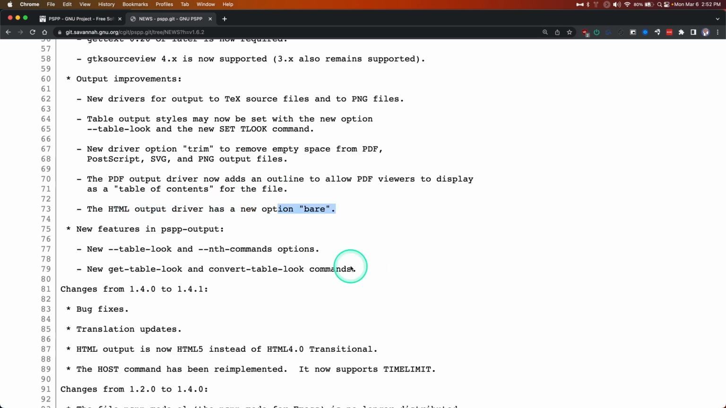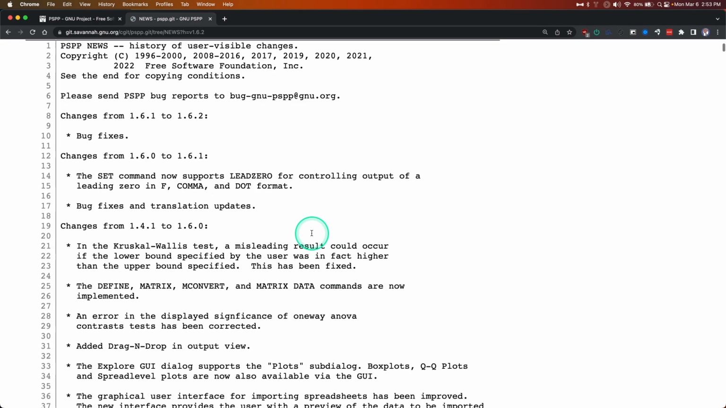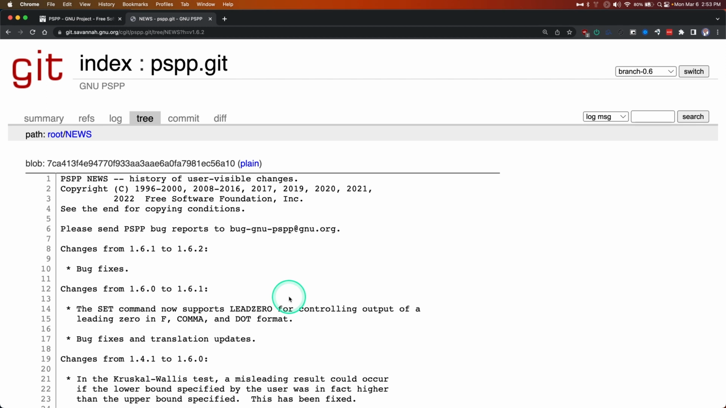HTML output driver option bare. Well, they don't show that, but I'm assuming this has no graphics. That's what I think it means. New features in output: new table look and nth commands options. Okay, excited to explore that. And now get table look and convert table look commands. Wonderful. This is great. So those are all the changes from version 1.4 to 1.6 of PSPP.